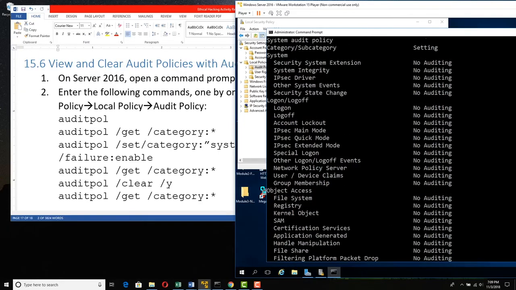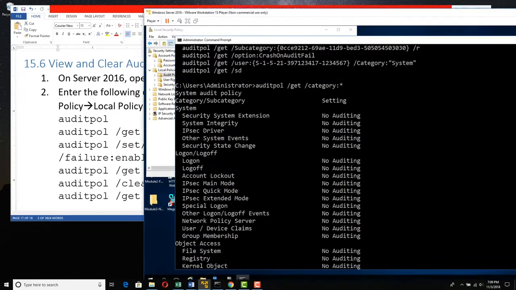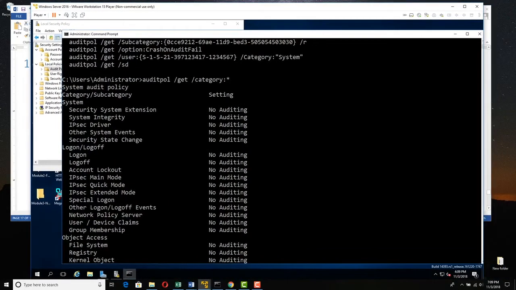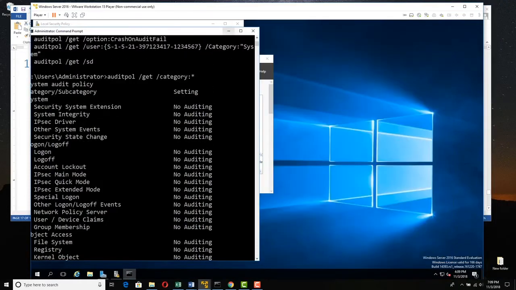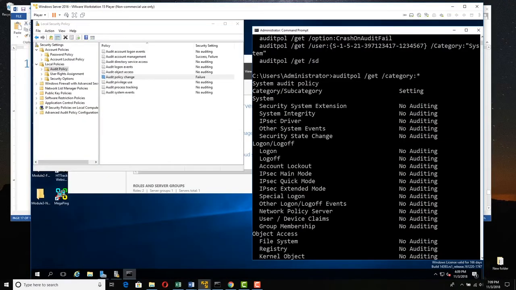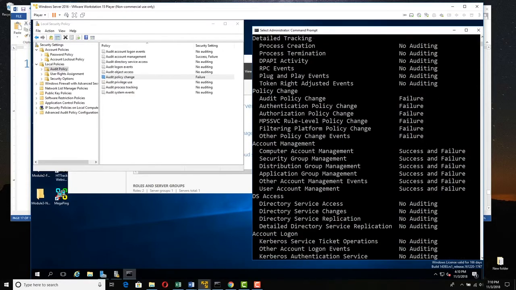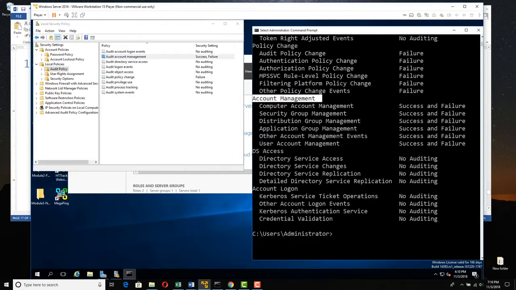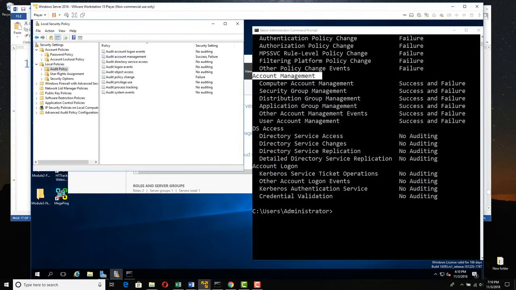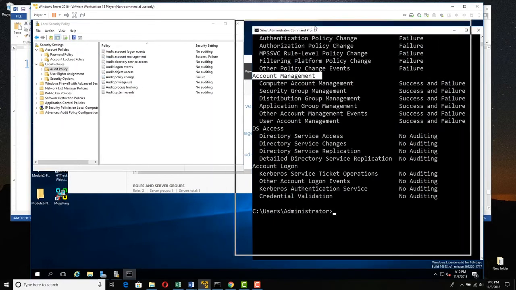Okay. So when I look at the policy here, I'm just going to expand this and move this over so we can compare to the GUI. Because of course the command line and the GUI are not separate systems, they're just two tools that point to the same thing. So we can see security system extension, a bunch of no auditing, and when we go down here, we've got failures for policy change, which is indeed what we set, and we have success and failure for account management, which is indeed what we set. Okay, so that's great. So what you see in the GUI is reflected in what you see in the command prompt and vice versa.